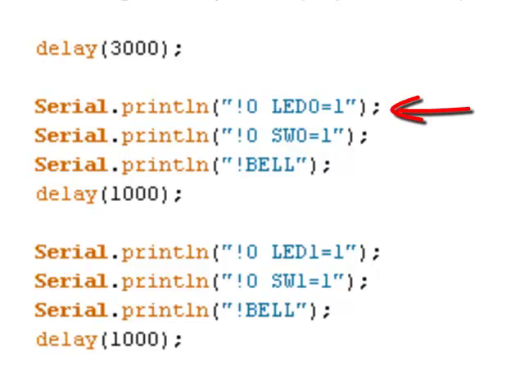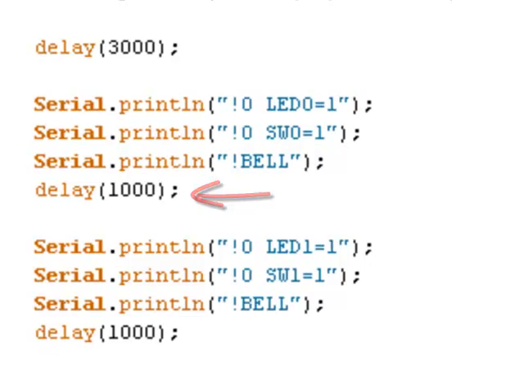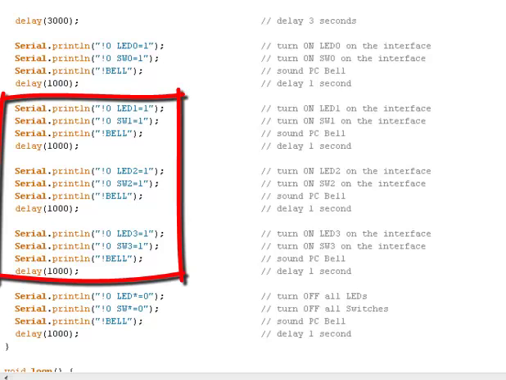So in this case, we're going to use the label LED 0 and set it to 1, or basically turn it on. Then we're going to do the same thing with SW0, the toggle switch, and turn it on. Following that, we're going to issue the bell command to sound the PC bell, and that's simply an exclamation point BELL, and then we're going to delay 1 second. Now we're going to repeat the process 3 other times for the 3 other LEDs and toggle switches, LED 1, SW1, LED 2, SW2, and LED 3, SW3.